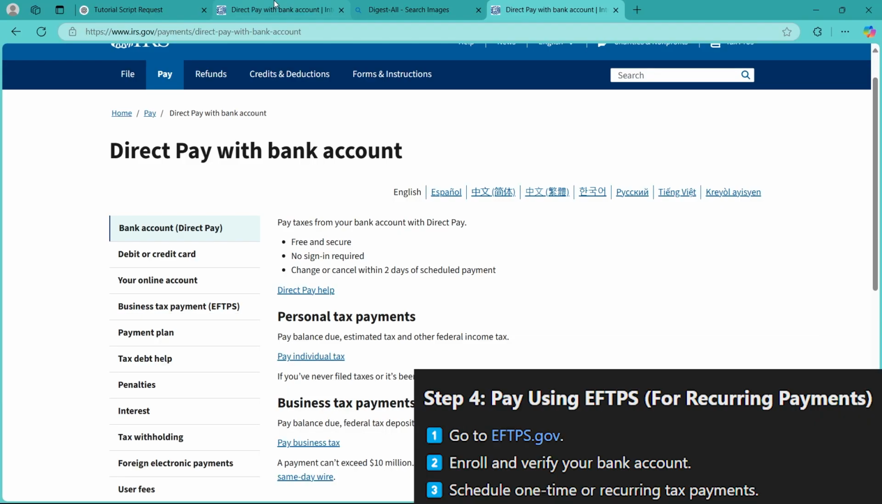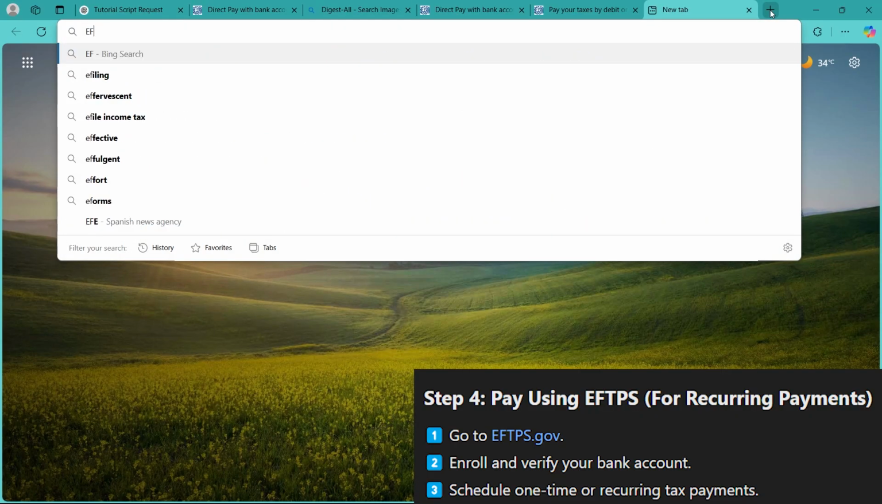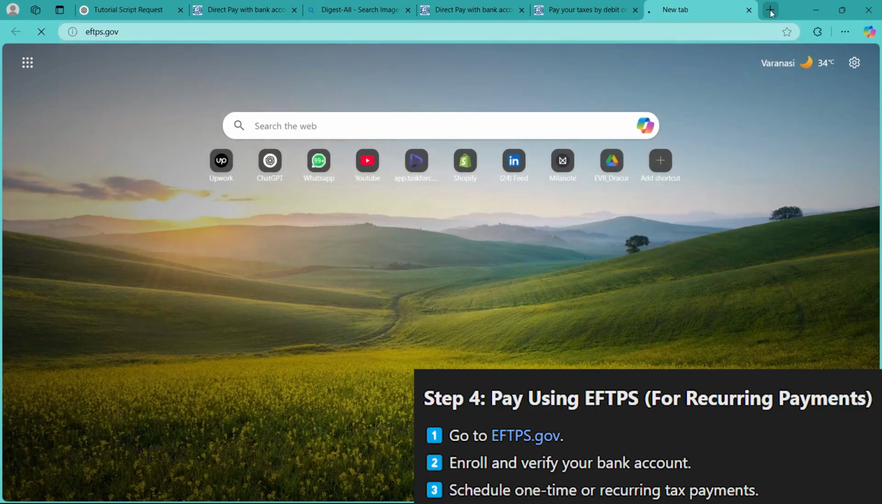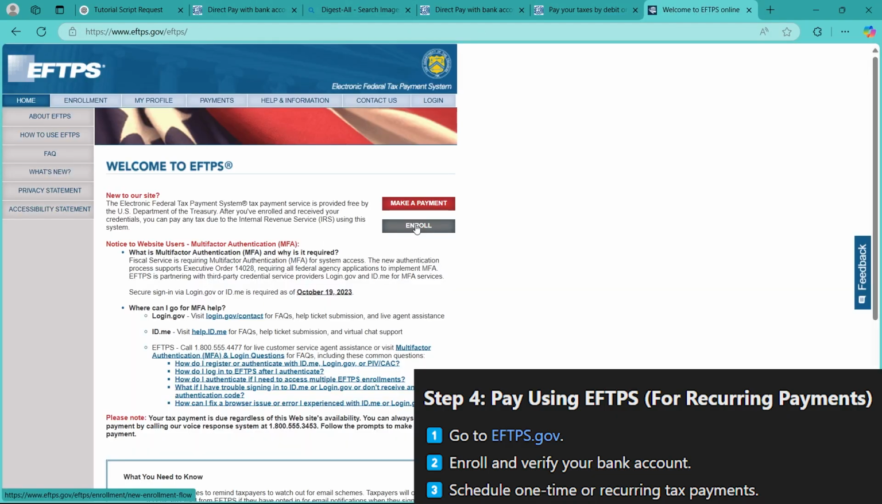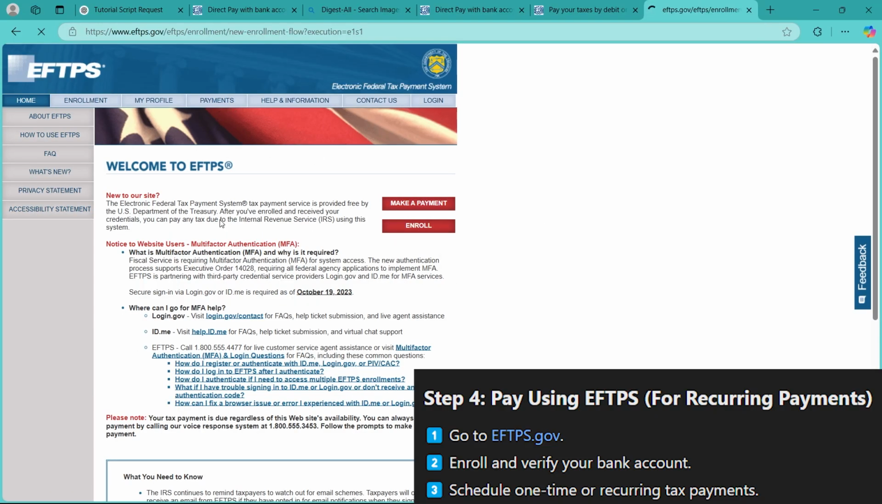Now, step 4 is paying using EFTPS for recurring payments. Open any browser, type in eftps.gov, hit enter. Now, this is going to take you to this page. Here, you can enroll and verify your bank account. So, click on the Enroll button and it is going to take you to another page.